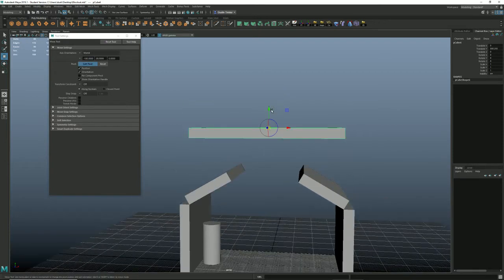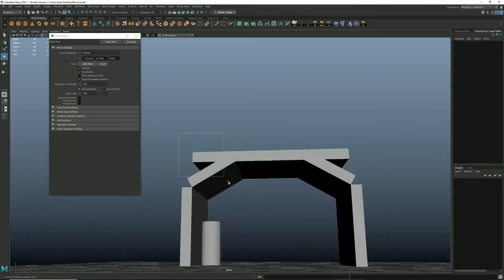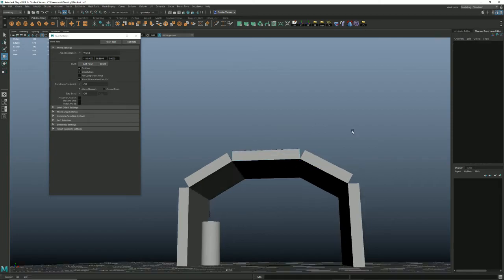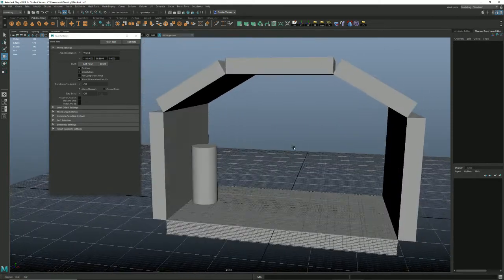And I'm going to snap this. Here, let's bring this up. Snap my pivot to the bottom of the ceiling, and then snap this to this here. So then I can grab these verts, snap those, snap those. Okay, so here we go. And this is not looking right.